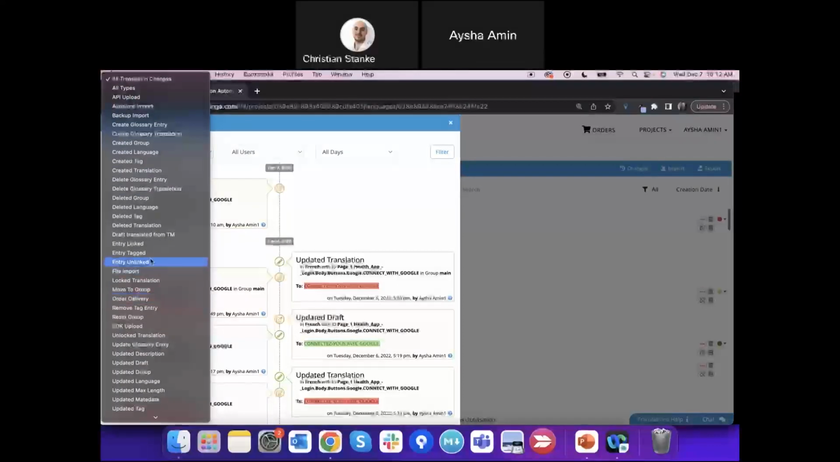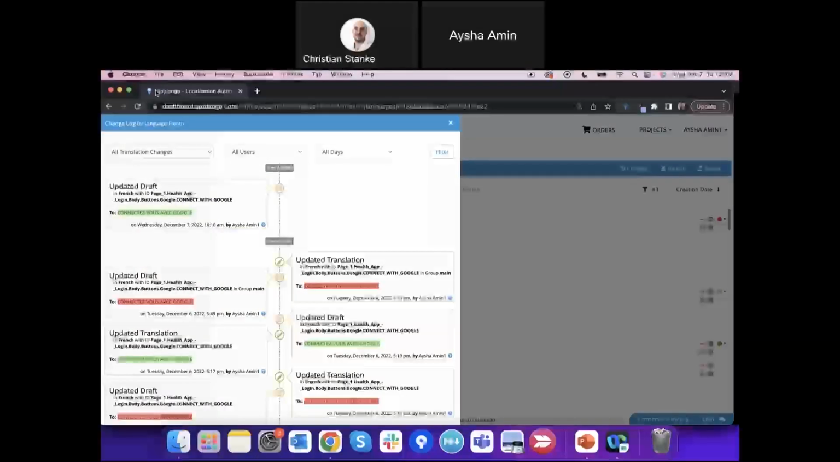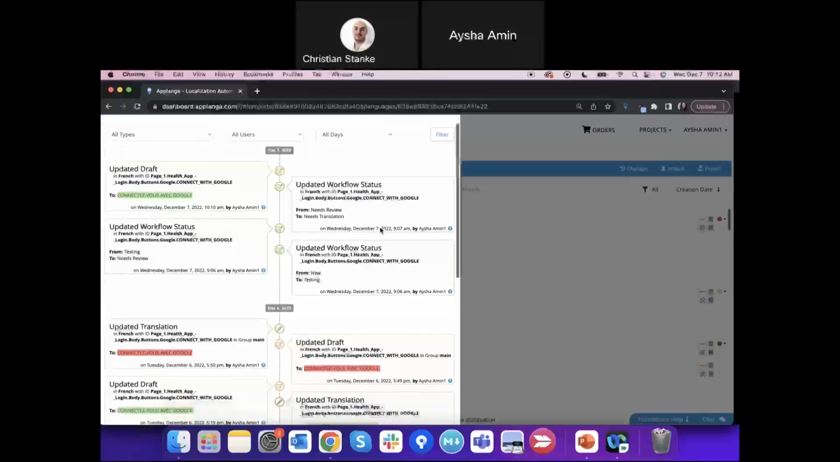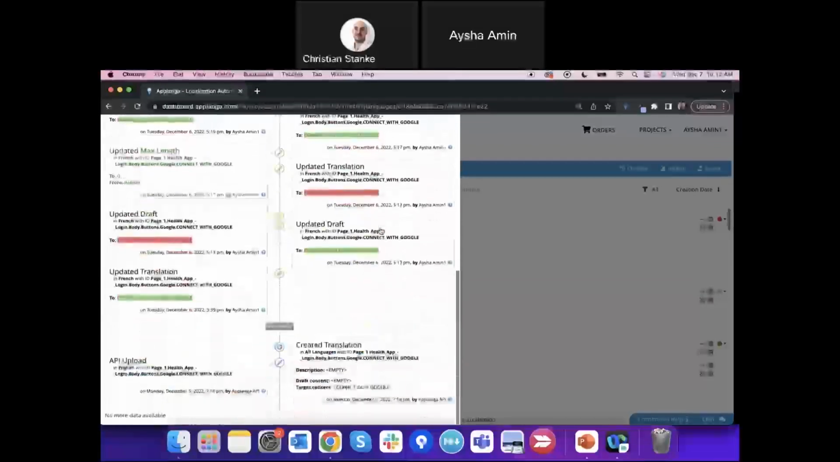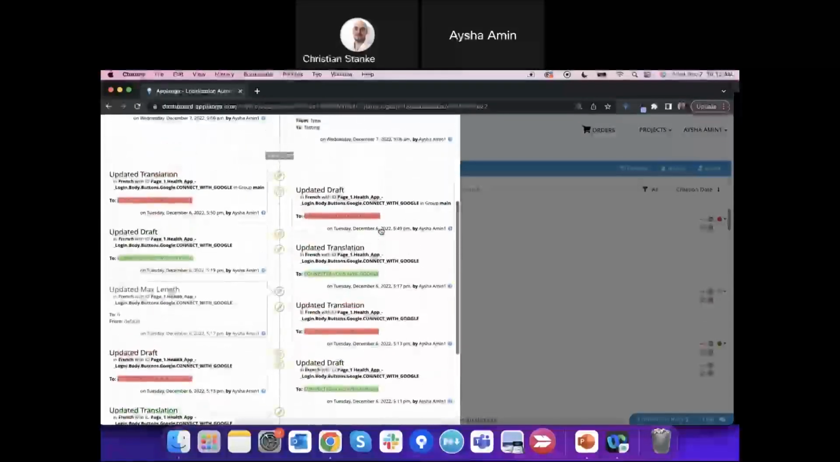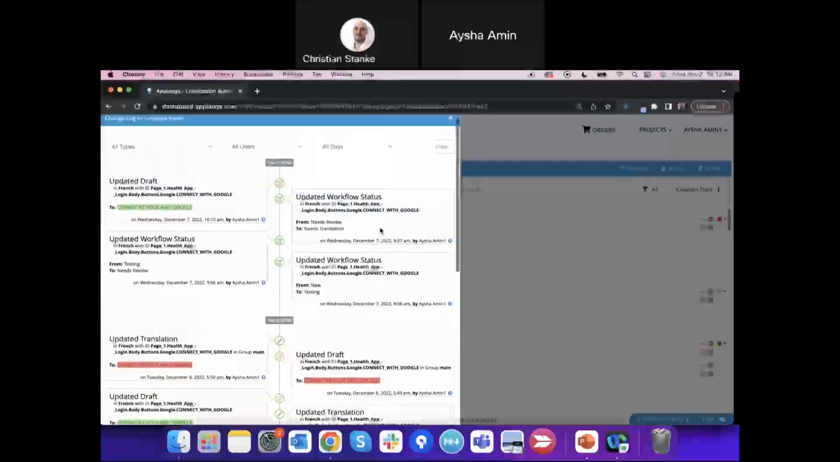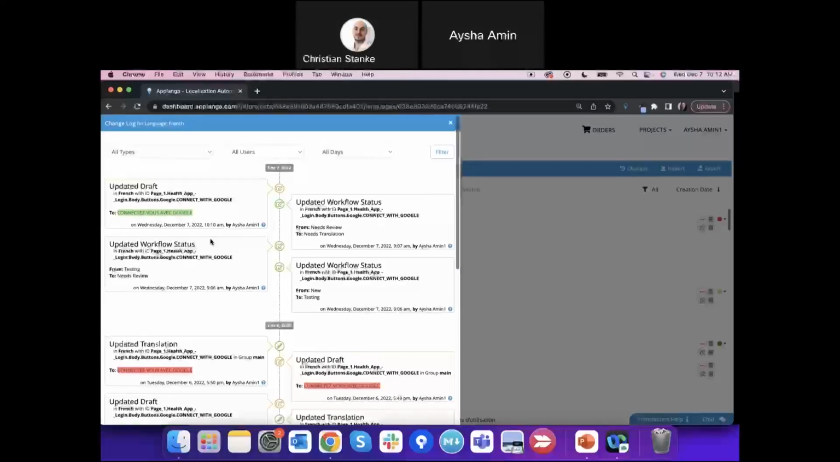The one that I probably use the most is the all types. So if you ever see anything fishy or you're investigating something fishy, maybe you have a translation that doesn't quite make sense, you can select this all types and filter for that, and you can see every little single thing that's happened to that string or translation on Applanga. You see all the changes to the translations I've made. You see all the changes to the status. You can see it all with this option.